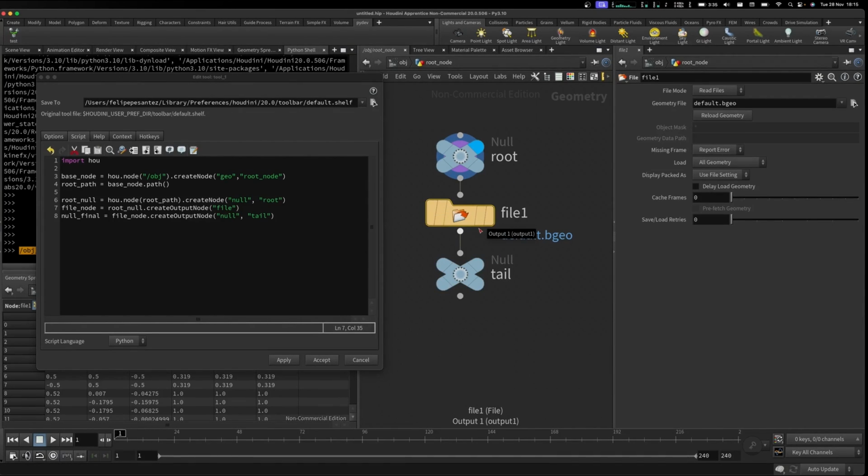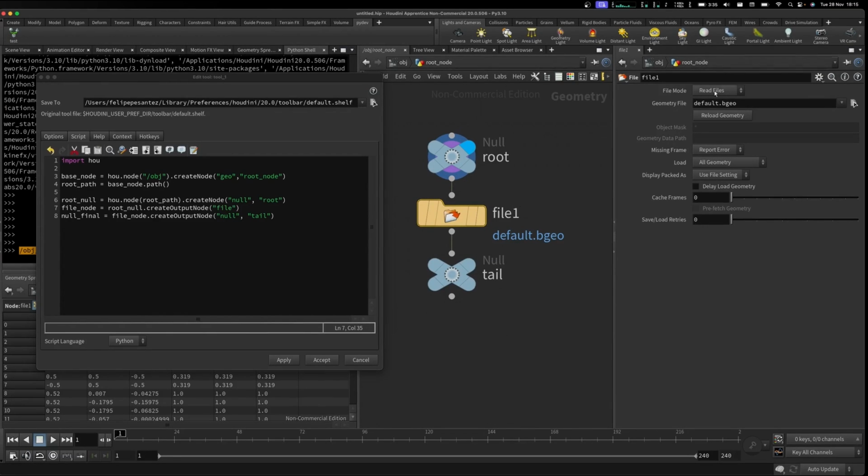So let's modify some parameters from the file node. This is a really good one because it has all the elements we can play around with. It has these drop-down menus. We have string fields, we have buttons, we have sliders, toggles. So it's really good. So let's modify some of these by default.